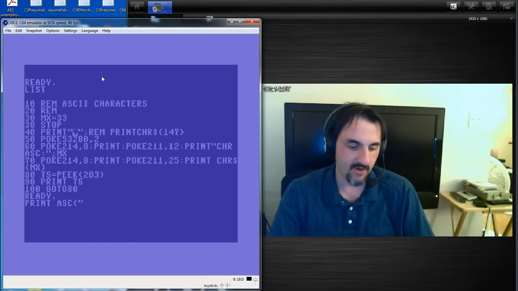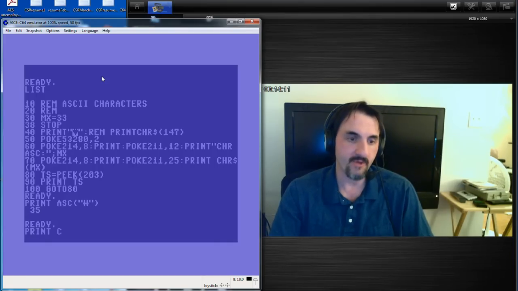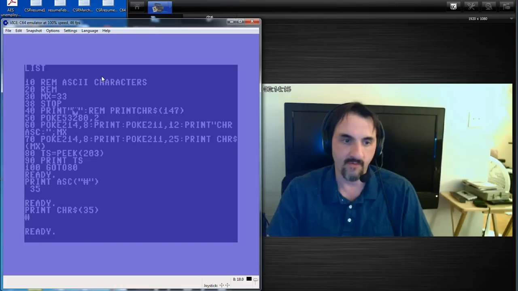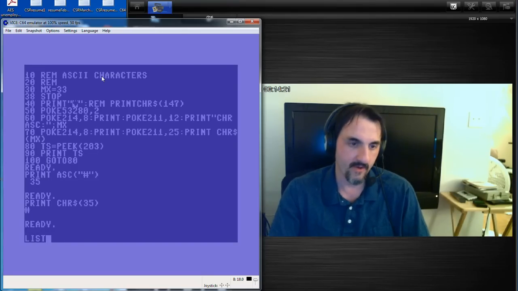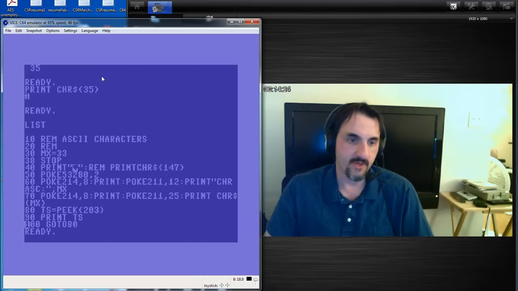We'll do the ASCII character for the number sign. It's 35. If we want to print that to the screen, we just type print CHR$ 35, and then we get the number sign. Basically it's looking up that ASCII character code in Appendix D in the Commodore book and printing it to the screen. So that's how you get the characters printed, and you can start printing your own graphics that way.